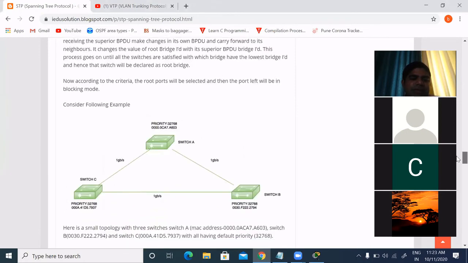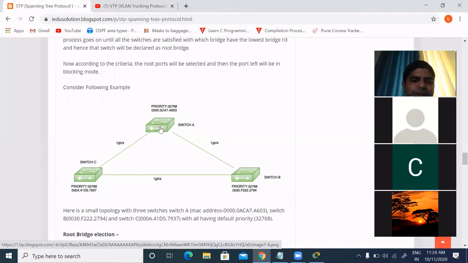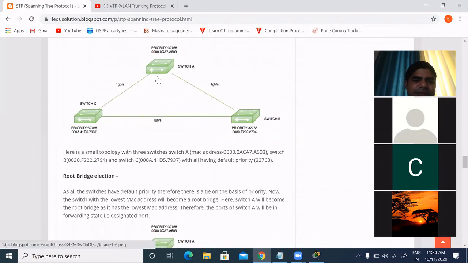So firstly, it will select a root bridge. How this root bridge will be elected, we will see with the bridge ID. Consider this scenario: we have switch 1, switch 2, switch A, switch B, and switch C. To select a root bridge, it will check priority plus MAC address. So priority, please mute all your mics.